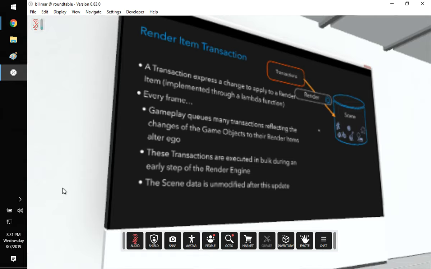As I'm looking at you again, I see that every one of you is typically at least changing its position a little bit. So for every avatar, we're probably going to have one transaction that touches on their, hopefully, one render item, maybe more render items, which need to be updated because the bounding box that represents you is changing constantly. And that's fine. We're dealing with that. So the gameplay queues many transactions reflecting the changes of the game objects to their render items' alter ego.